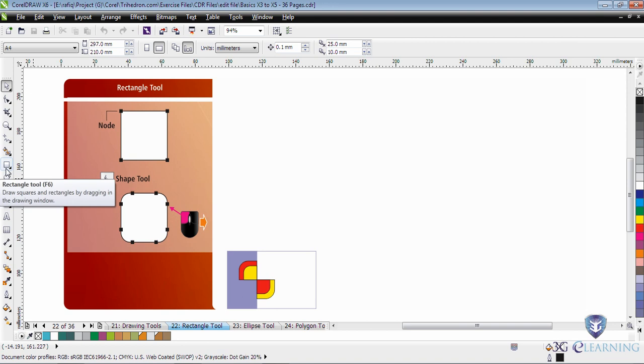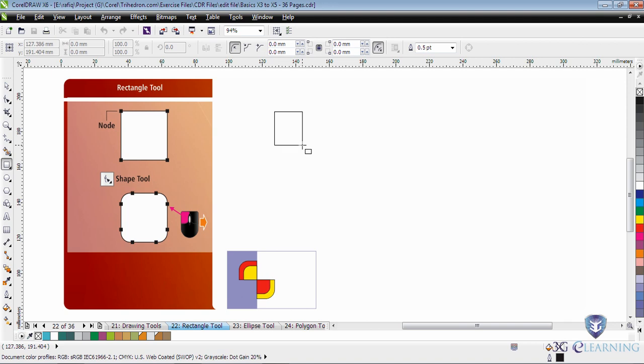Selecting the rectangle tool from the toolbar, or if you feel like you can't see it there, click a little fly out and you will see it there. So pick from the list, rectangle, click and drag to draw a rectangle. And remember, finger on Control constrains to create a perfect square, but I just want a rectangle for right now.